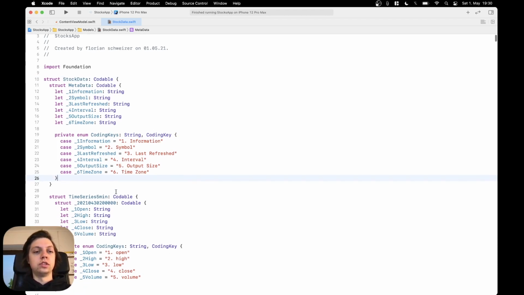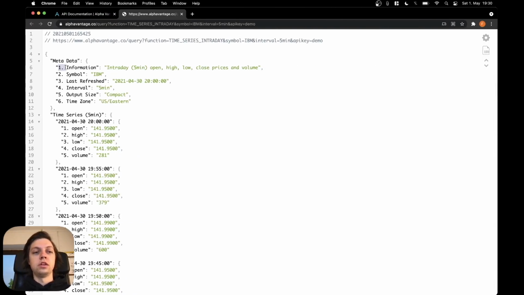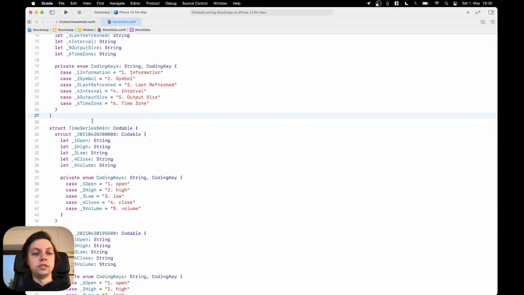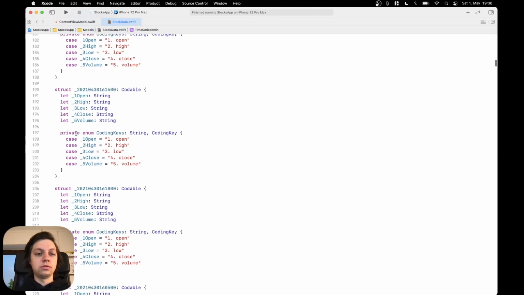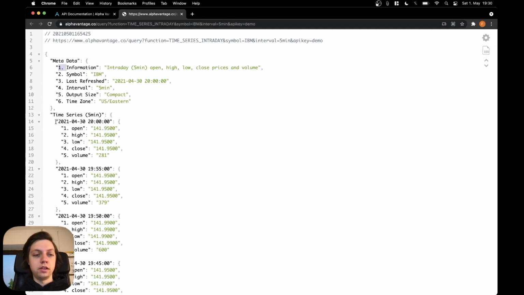Now if we scroll down here, the first thing that we notice is that the variable names are all very weird, which is because the API response actually has a numbering here. We will handle that in just a moment, but first of all we will tackle the general structure. As you can see, there's this TimeSeries5Min struct, which in itself has a lot of the same structs, just with different names, because they are the names that the API gave us back here. But this is not what we need.